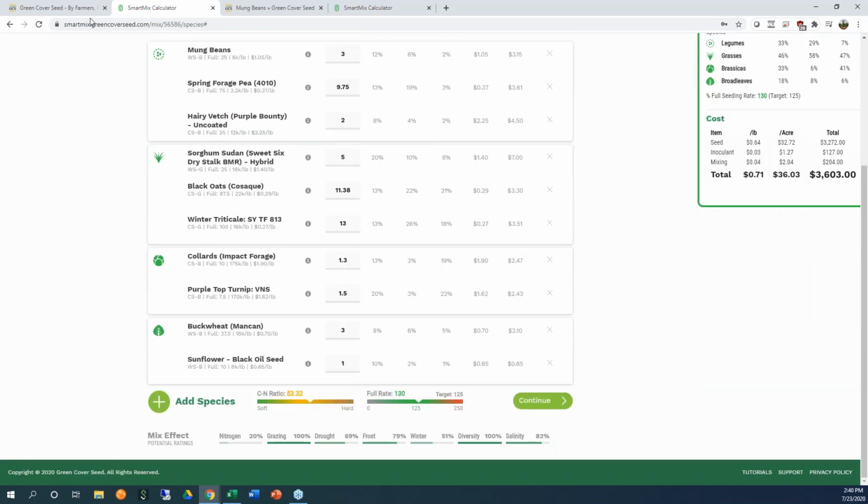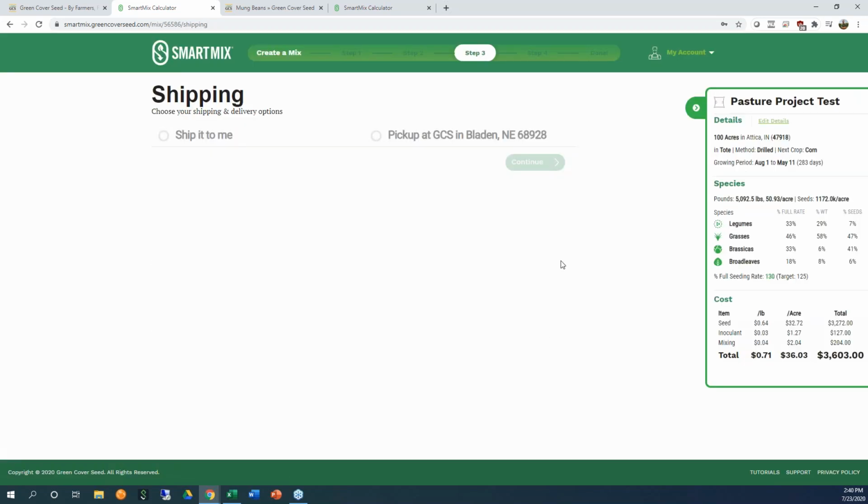So you can go through, do all that different stuff and play around with it. You can build your mix. You can delete things, add things, do just about anything you want. Once you get it kind of to the point where you think, this is okay, I'm happy with this mix, I'm happy with my price, I'm ready to submit it, you click the continue button. And it's going to ask you, do you want it shipped or do you want it picked up here in Bladen?